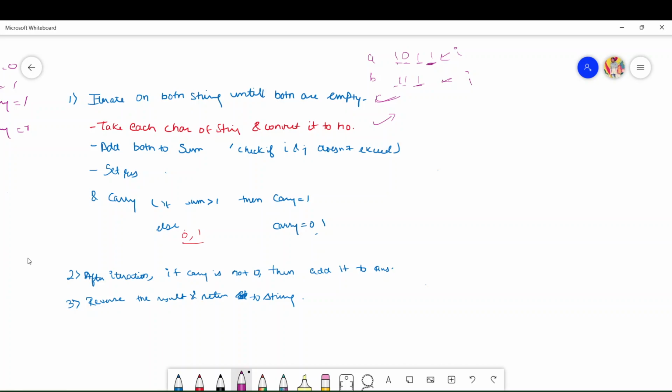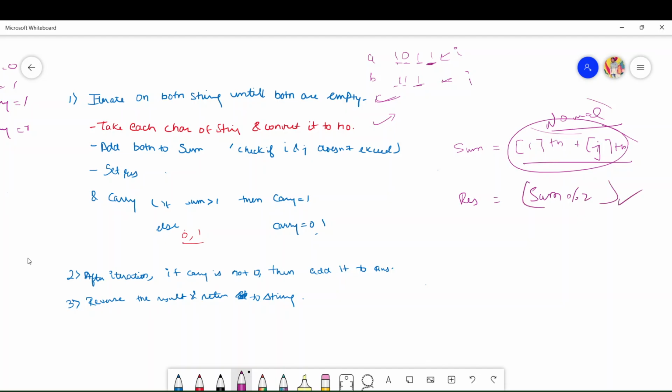Now here comes the simplest part. For the sum variable that we have introduced in the last step, we will add the ith value and the jth value, if these exist. And this will be our normal addition. And once we have got our normal addition, we will prepare a result for this normal addition into the binary addition. So for this we will do sum modulo 2.